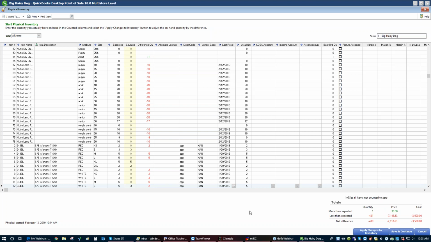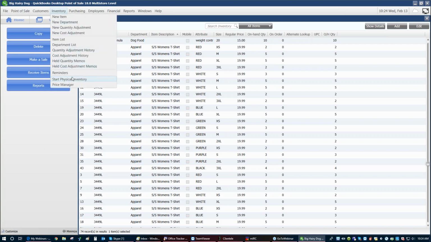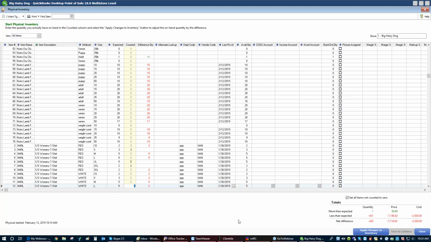Now, know that when you're doing your physical, you can save and continue as many times as you need to. So, let's say that you need to run to the restroom, or you needed to go out and look something up in inventory, maybe print a tag for it. You could save and continue, close out of this, do what you need to do in the inventory, and then go back into the physical inventory right where you left off.